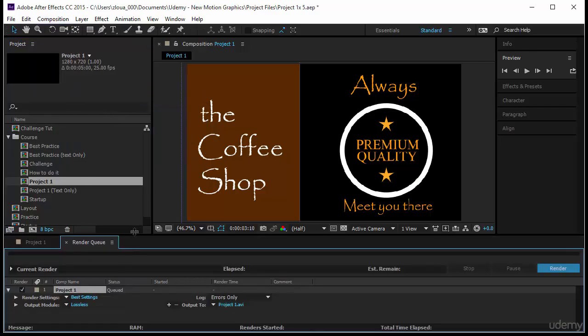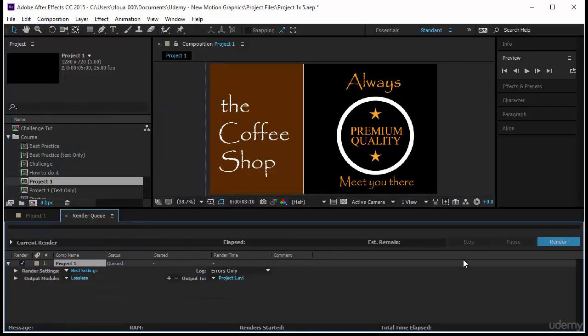Now render queue will open within the timeline. You can also move it and open it anywhere you want, but in the timeline it will work. There are three options that you need to take care of. The best settings, that is the render settings, the output module or the lossless, and you will see how it works. And the output is where you want to save your video. Now we will go first and explore best settings.